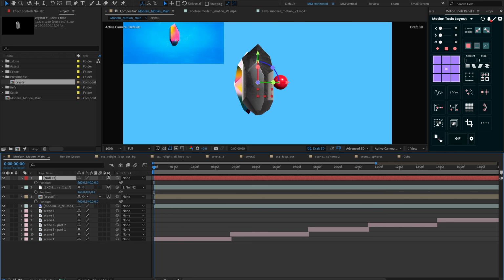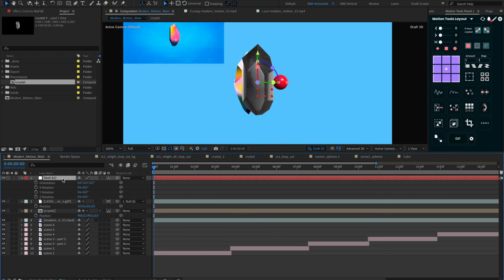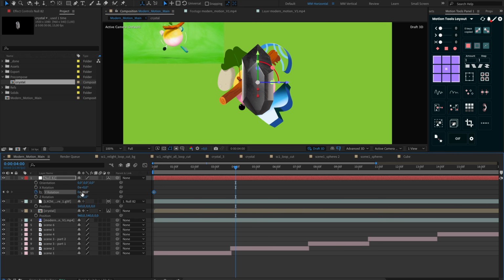Select the null object and press R to reveal the rotation properties. Set keyframes for the Y rotation. At 0 seconds, set the rotation to -90 degrees to hide the sphere behind the crystal. At 4 seconds, adjust the rotation value to complete a full turn. This will make the sphere orbit around the crystal in 4 seconds.